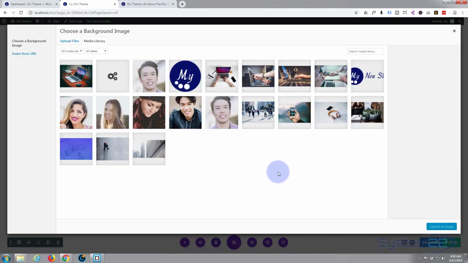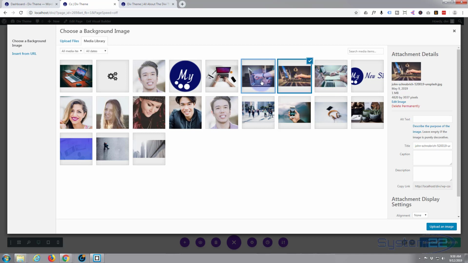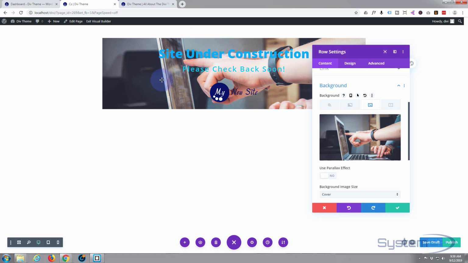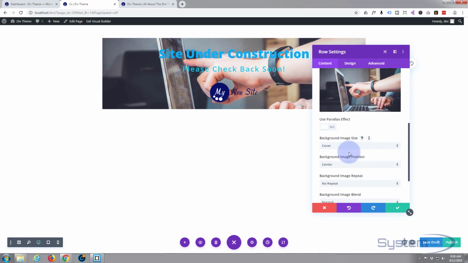Now, have I got a big enough picture that's going to work? Let's just try this one. How big is it? Oh yes, way big. Oh, actually it's too big. Let's use this one. Okay, so we've got the image in the background now. I want it to cover.